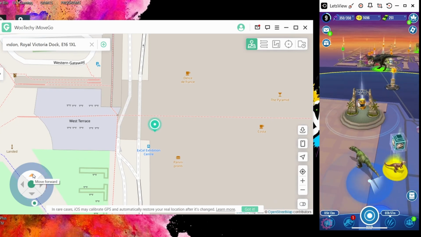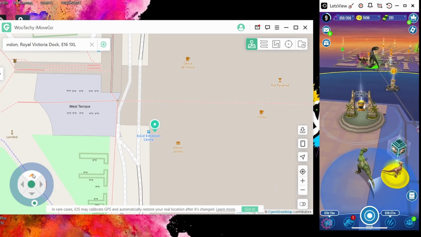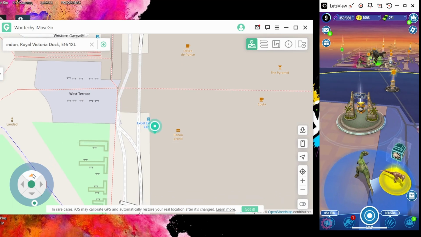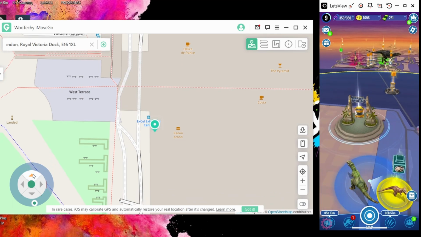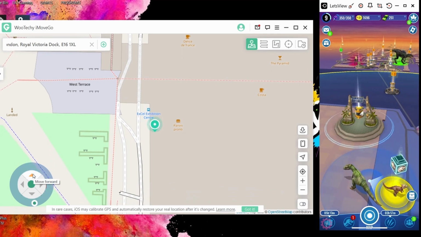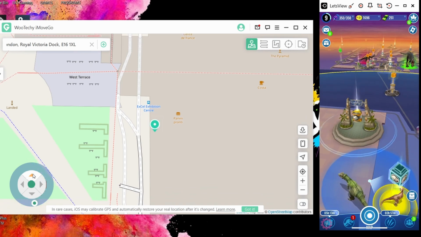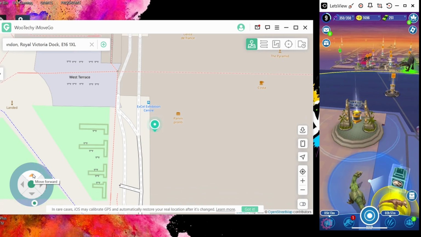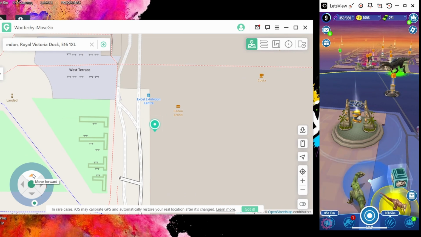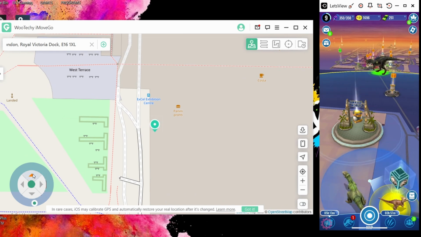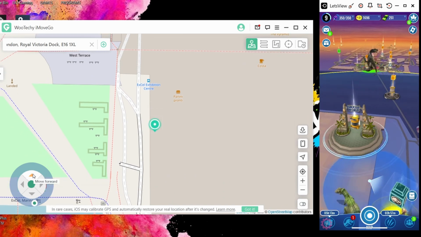But you can go around all of these. I believe there's one in Milan, one in the US as well. So you can go ahead and check all of these out. But it's good for getting coins, if you have to be on top of the checkpoints to spin them. If you're on top of them, you do get double rewards, so it's easy to get a lot of coins from this method just by using the joystick.